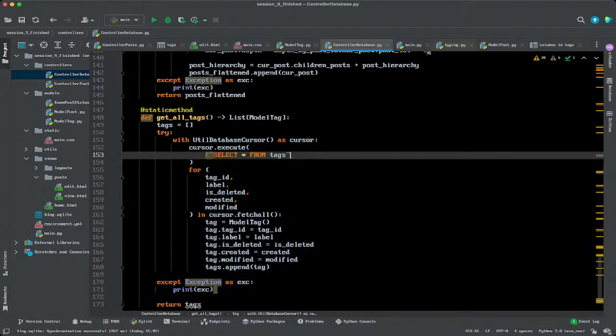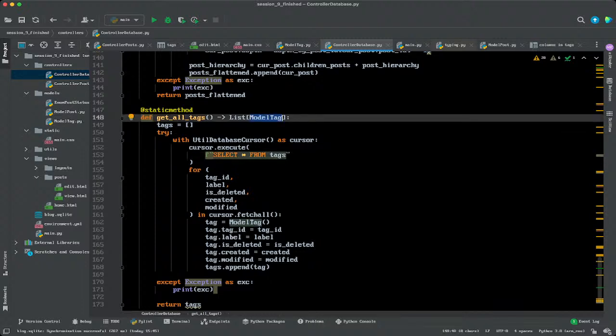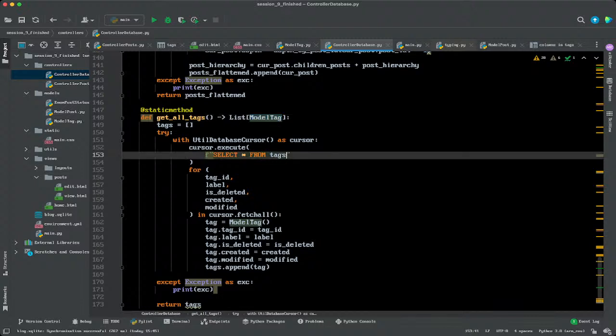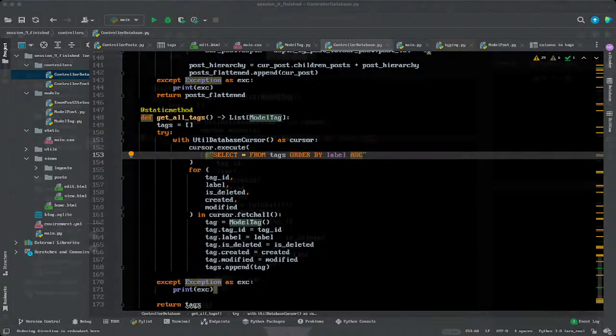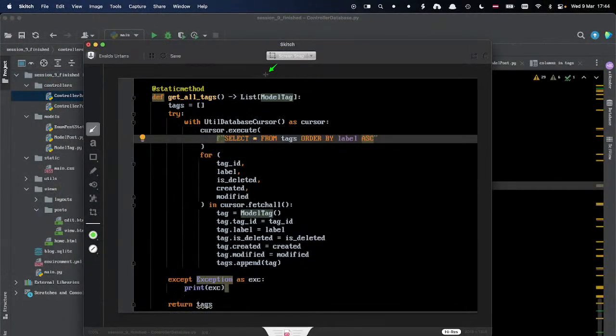Here, the model tag, we could actually also order them in some manner. Order by label, I don't know, ascending, right? I want to give you notice on a few things in this part of the code. So let me share the full screen. First of all, see these things.